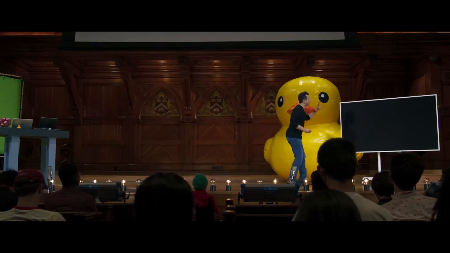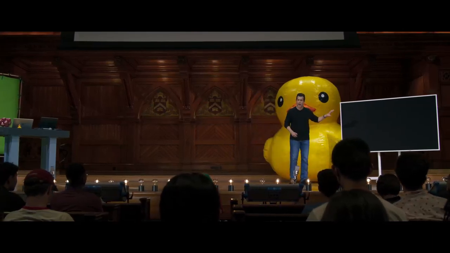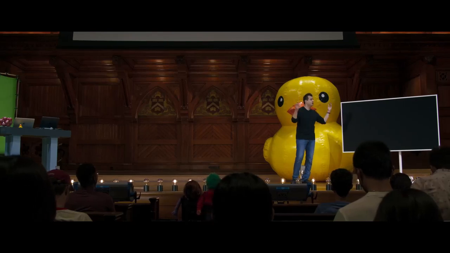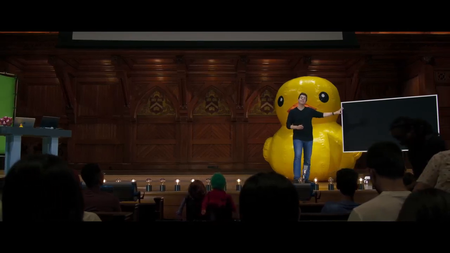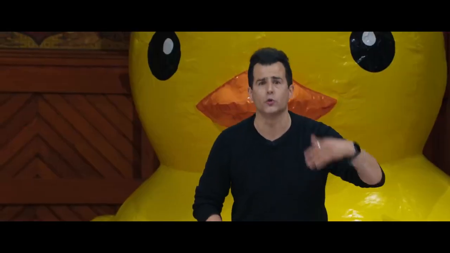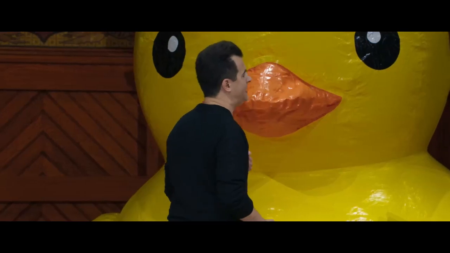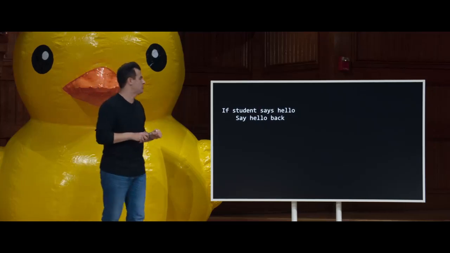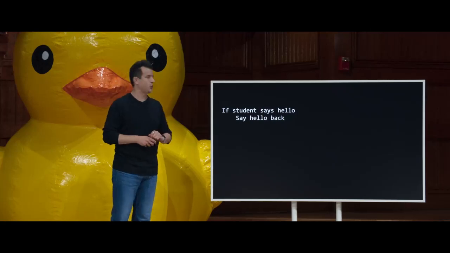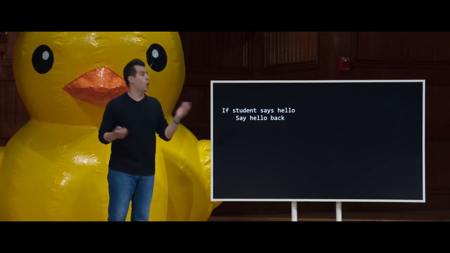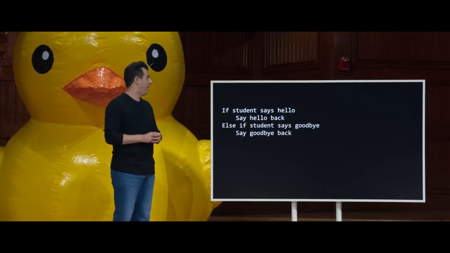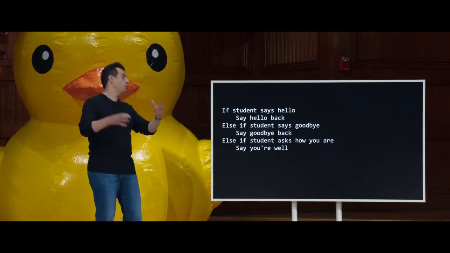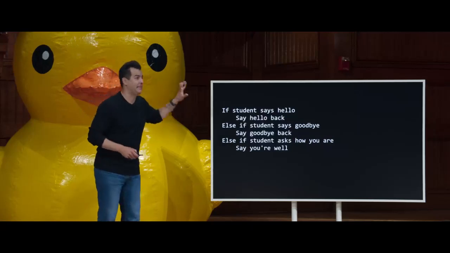So for instance, if we were to take a stab at implementing our own chatbot, some interactive text-based program that talks to us and answers questions and the like, we could try borrowing some of today's ideas already, those functions, conditionals, loops, and more, and I could write something like this. If I am writing code or pseudocode for a chatbot, I could program the chatbot to do something like this. If the student says hello to the chatbot, then the chatbot should say hello back. Else, if the student says goodbye, well, the chatbot should say goodbye back. Else, if the student asks how you are, the chatbot should say that it's well.